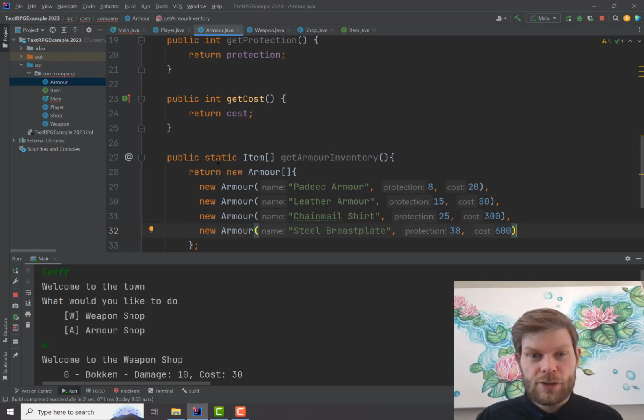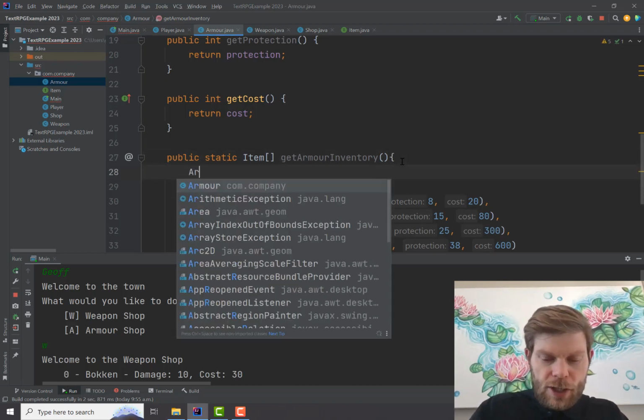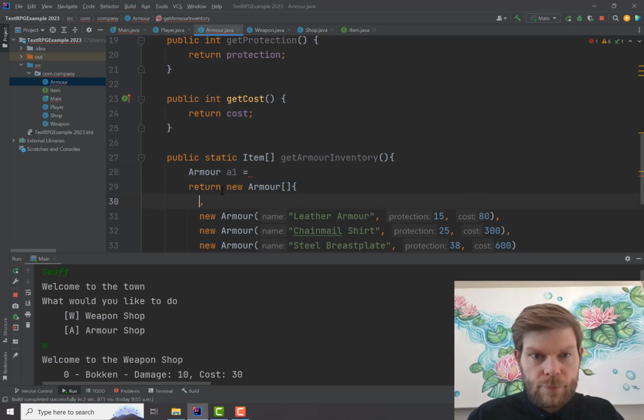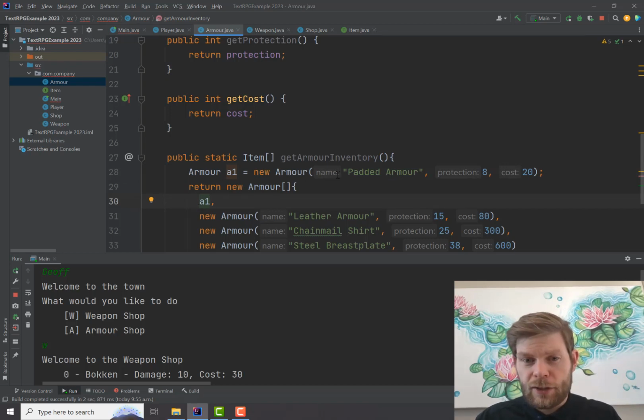So right here, we've got a static method, which remember we'd access by using the name of the class, and it'll have 4 armors. It returns a new armor array, and then just between these curly brackets, I have my 4 new armors separated by commas. If I wanted, which might make more sense to you, I could just say armor A1 equals this, and then just have it be A1. Exactly the same thing.